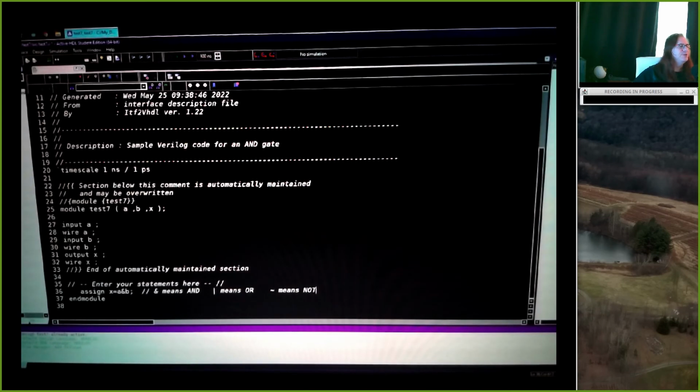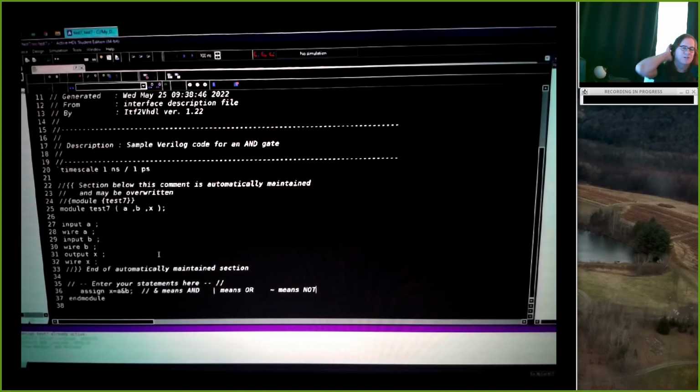And yeah, you can just type all of this in by hand if you want, right? So if you forgot an input, you can just say comma C and make another input C, wire C, and so on. That screen we were on before was just kind of a wizard that generates some of this code for us.